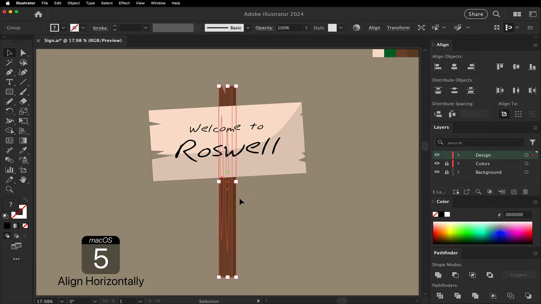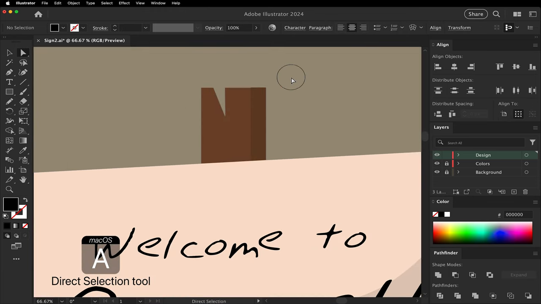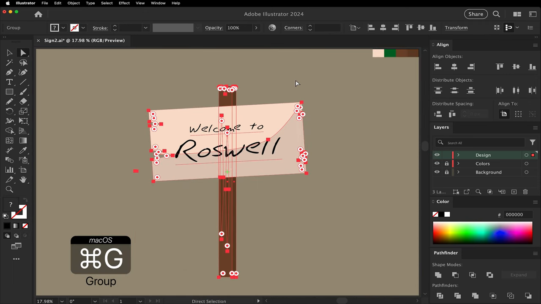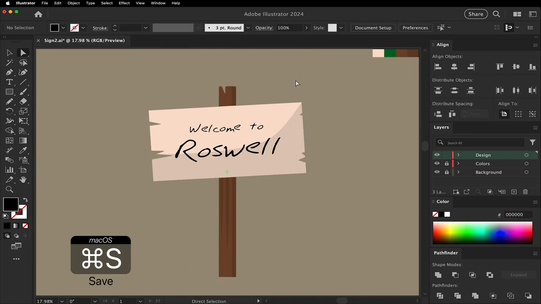Center them both. The top of the board should be a little rounded. Select the top and pull down the corner widgets. Select all, group, and save it. That's how you can make a wood sign in Illustrator.